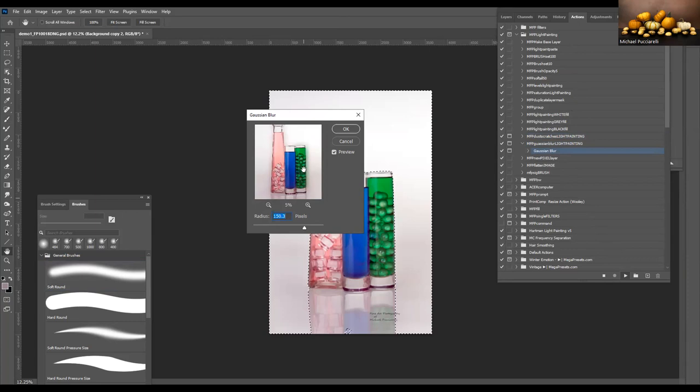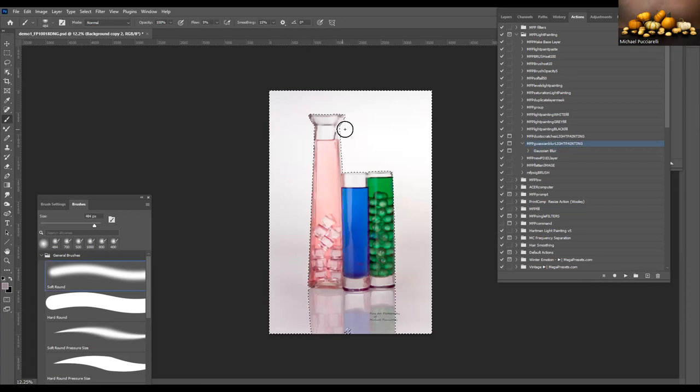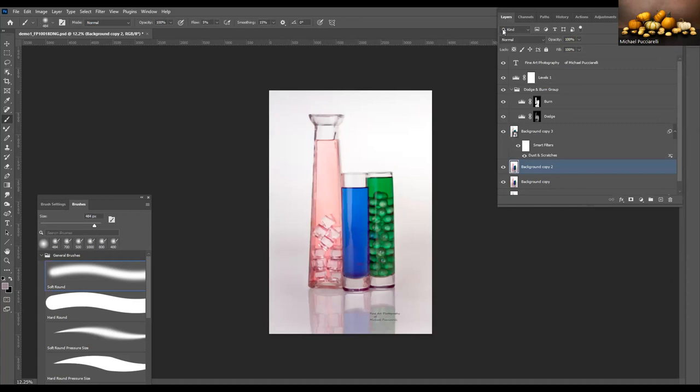It's too much, there's halos, but you wanna be careful of the radius. We could use a radius of 12. So I just, you know, I just vectored a background area.